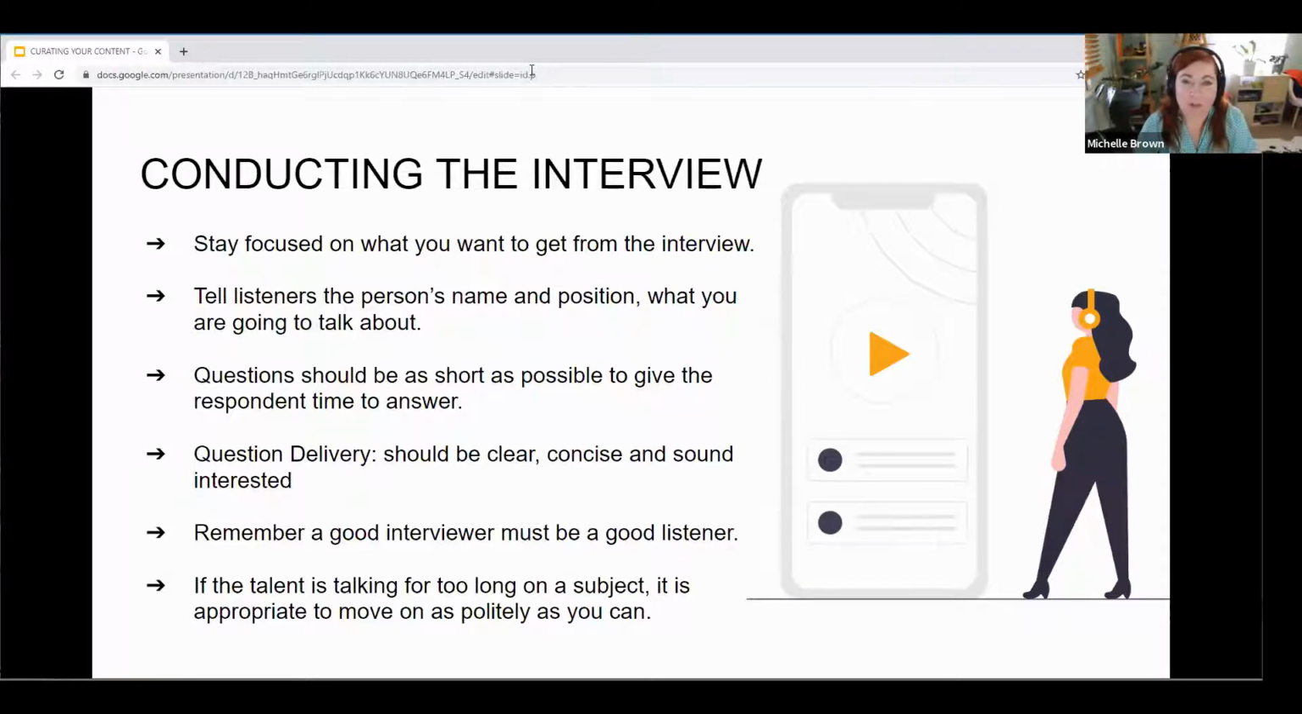Make sure you tell the person's name and position, or, you know, who they are and what you're going to talk about when you're introducing them. Don't give too much away though. Again, questions should be as short as possible to give the respondent time to answer as well. Remember, when you're interviewing someone, it's not about you, it's about them. So you can create and focus on some really interesting questions, but your end goal is to get the really juicy and interesting answers.